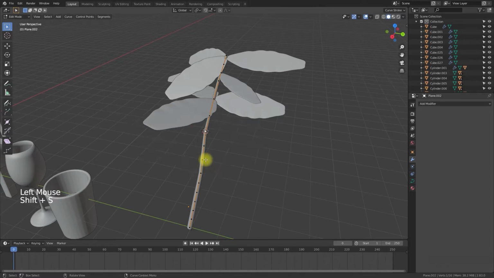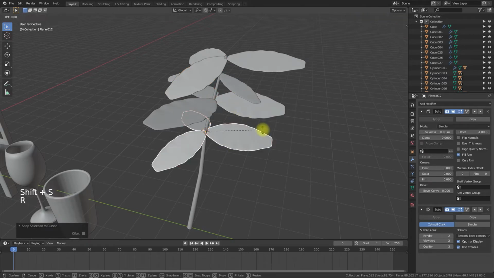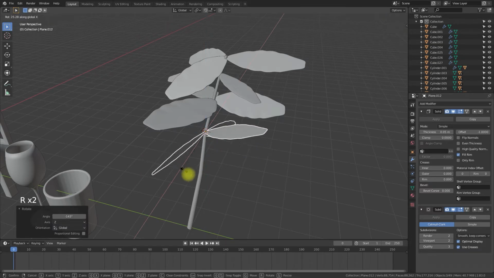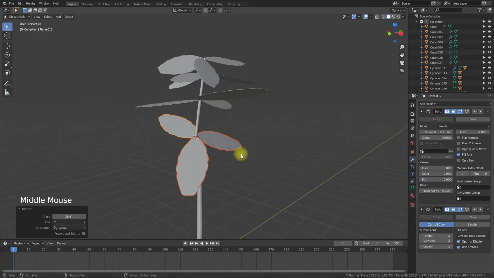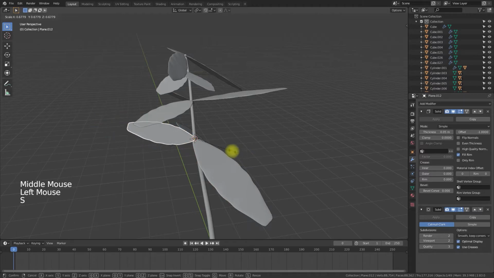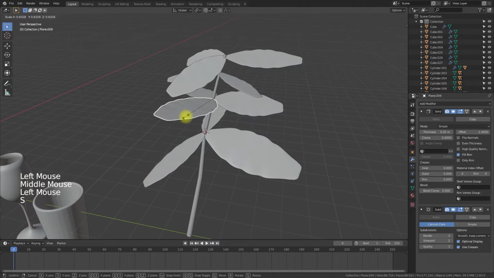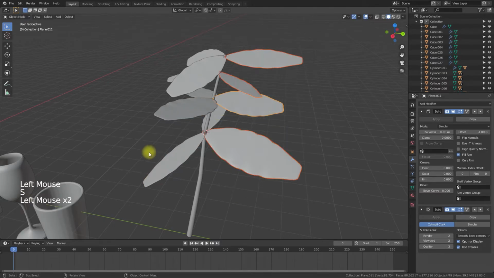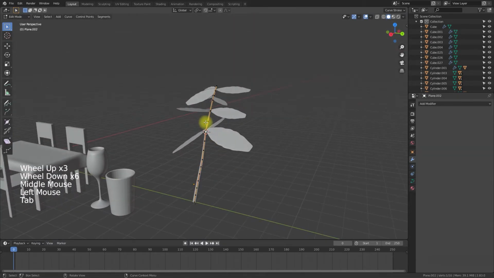Again, Shift S, cursor to selected, select these and Alt D, duplicate them, Shift S, selection to cursor, RZ, RX, sorry, RY, and we can scale them. Okay, we will play with that to make a good plane.